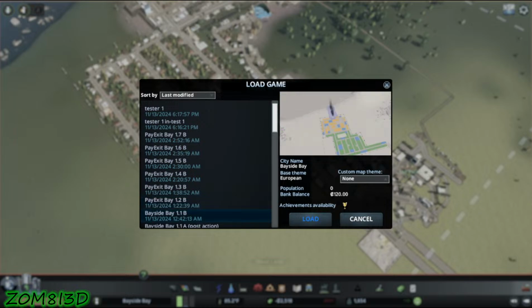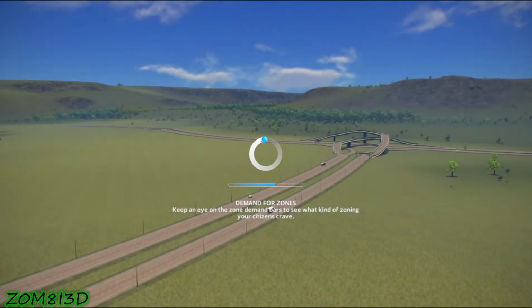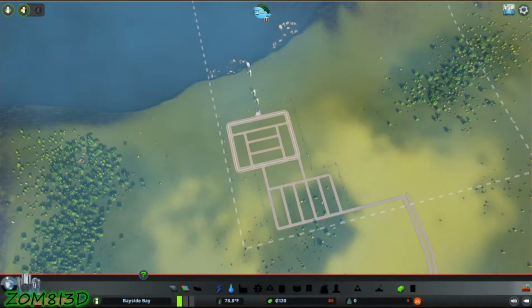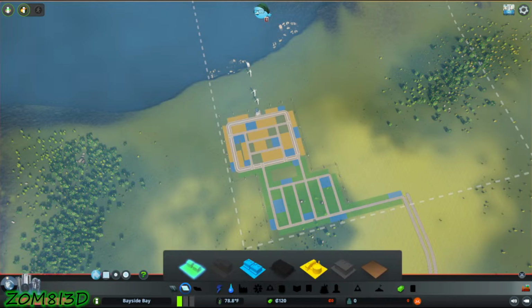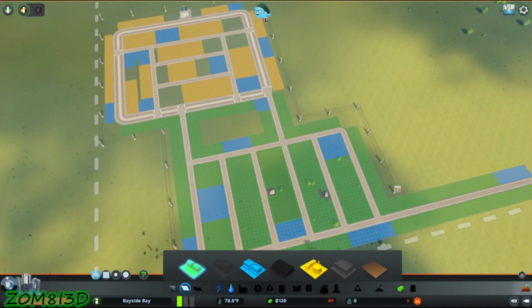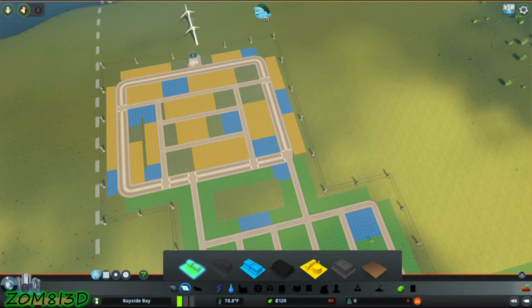Alright, so we're gonna go to Bayside Bay 1B. Alright, so we were in 1A, let's go to 1B. See the disconnection there? Huge difference. Come into residential, you just pull in, do your thing, and then go into industrial. And we notice we got big roads around industrial, smaller roads inside.